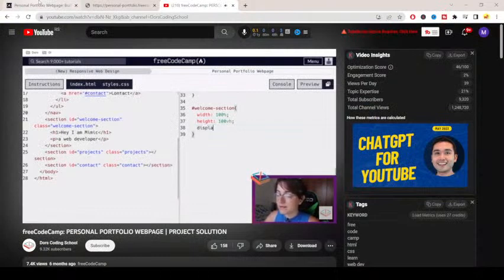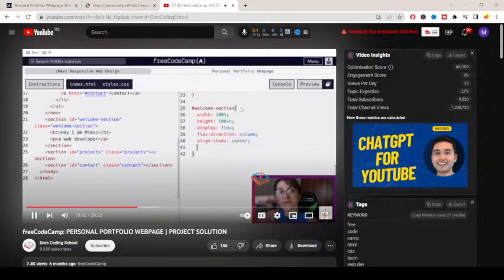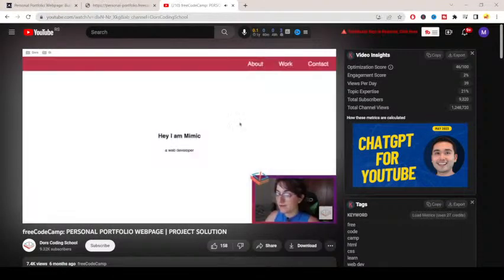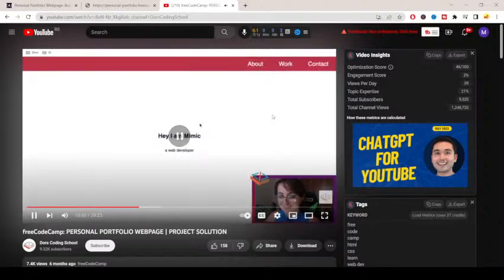So I'm gonna do display flex, and then I'm gonna say flex direction column, because I wanna put the H1 above the paragraph. And I'm gonna use align items center to center in the vertical alignment, and justify content to center in the horizontal alignment, okay? And if we take a look in here, now it's in the center.